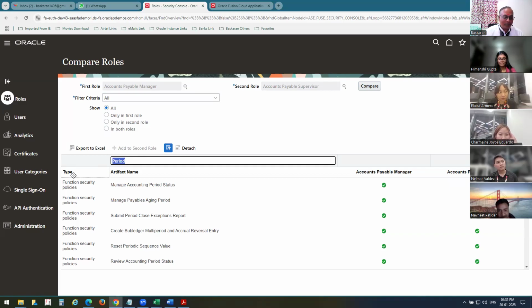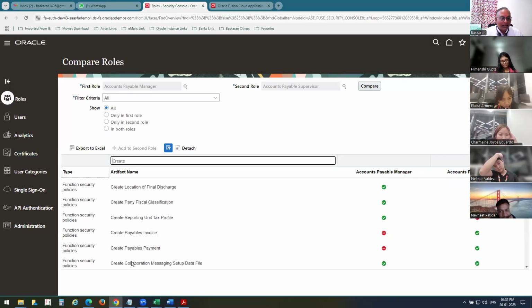Right. So now instead of period, I'm going to create invoice. So invoice creation, create payable invoice, create payable payment, is not allowed for manager, which is allowed for supervisor. Similarly, I told you this morning about the 3 roles for application implementation. What are they? 1 is consultant, 2nd manager, 3rd administrator. You can search all 3 here and find out. You will get clarity on the difference between one role and another role. Clear?